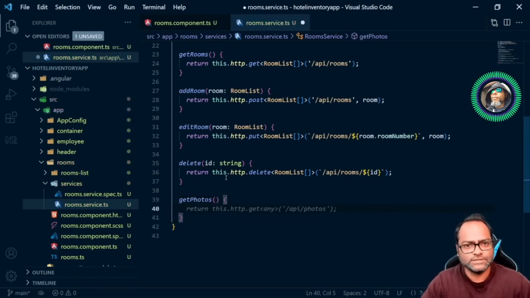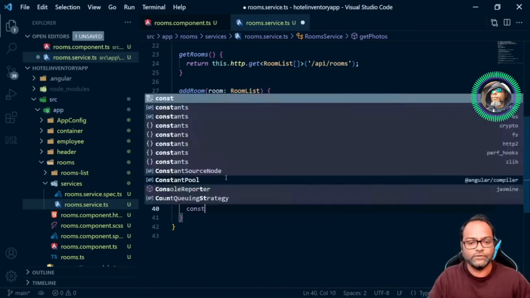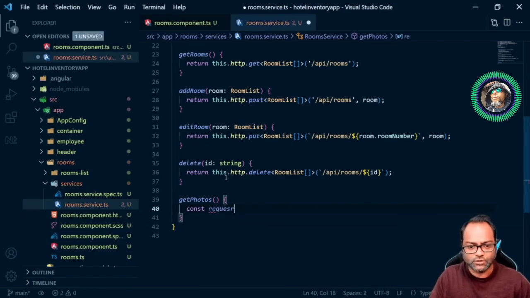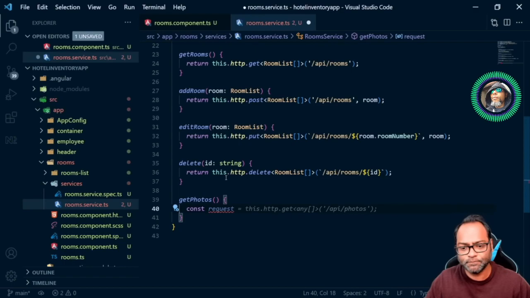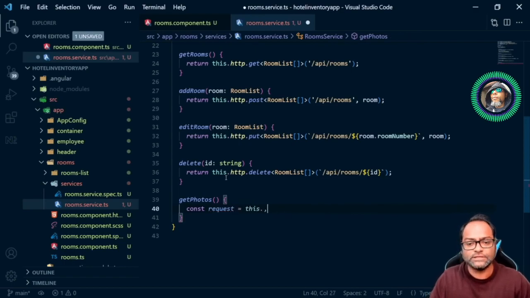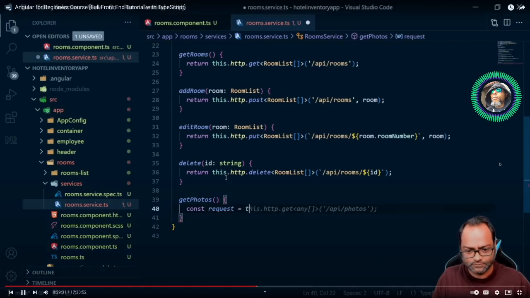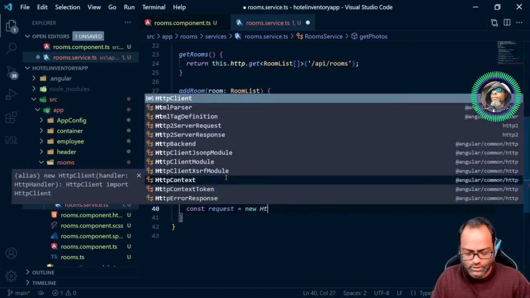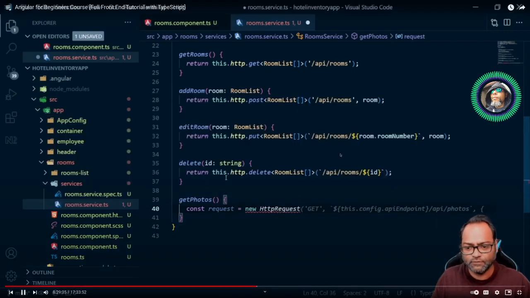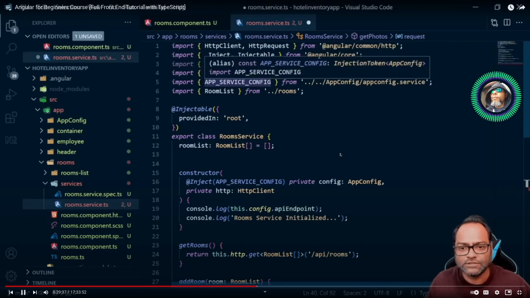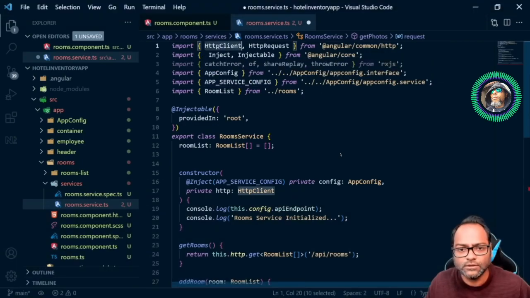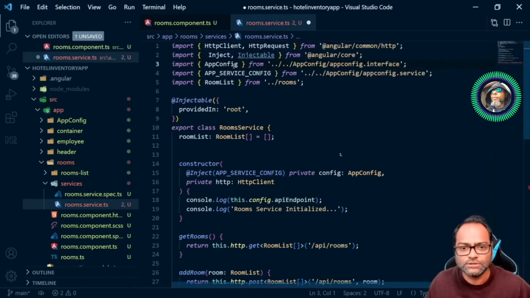This API is known as request. So the first thing which we have to do is go ahead and create an HTTP request. So let's go ahead and see how we do that. I'll create a constant request equals to new HTTP request, which you can see actually comes from here, from Angular/common/HTTP.